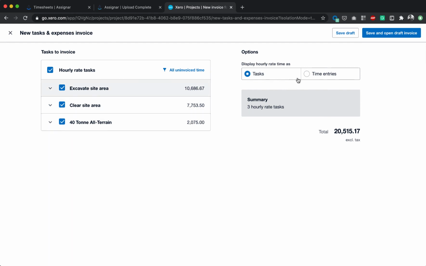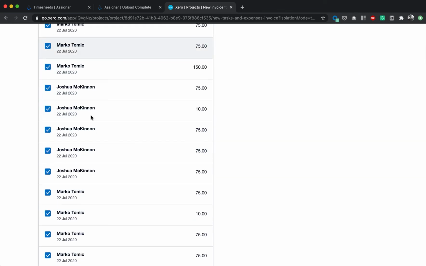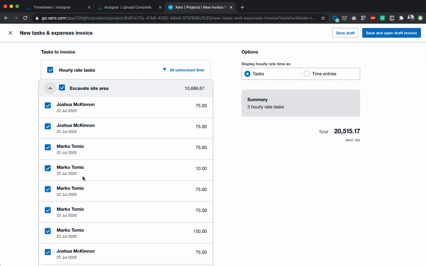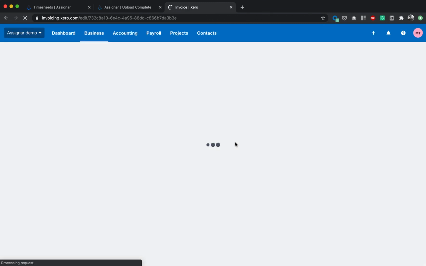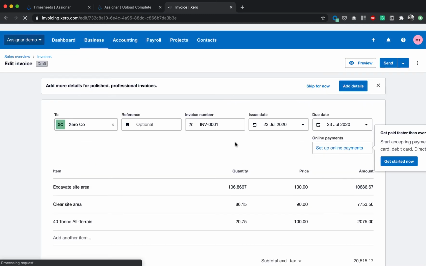And I've captured 3 tasks. So if I expand this out, this excavate site area, for example, it'll actually itemize. It'll break this down into each individual person that operated against this role. Pretty straightforward. I can send this to an open draft invoice. So that's essentially, here it is. There's my invoice.